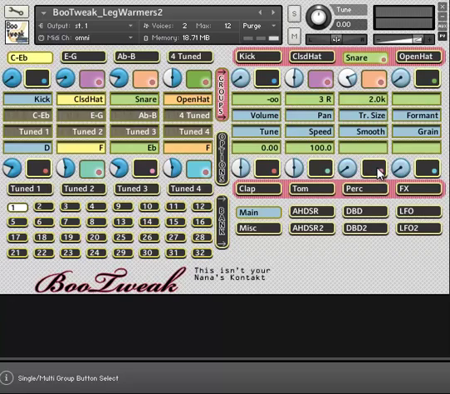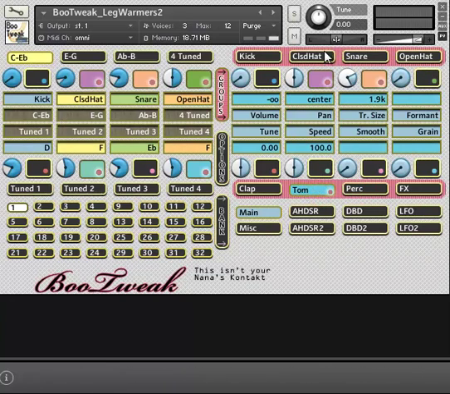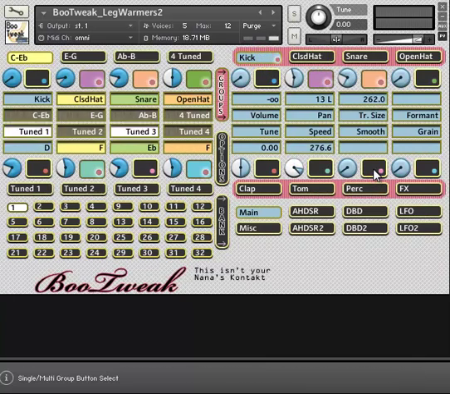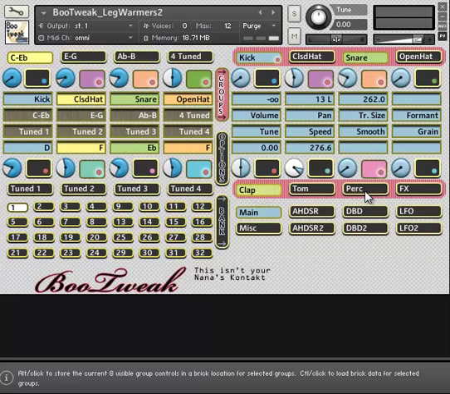Okay, and also you'll notice that when multi-select is off, it's set to single, and when we click on a group, the last group turns off and we just get the one group. So if we go to multi-select, now we're adding additional groups to our selection.